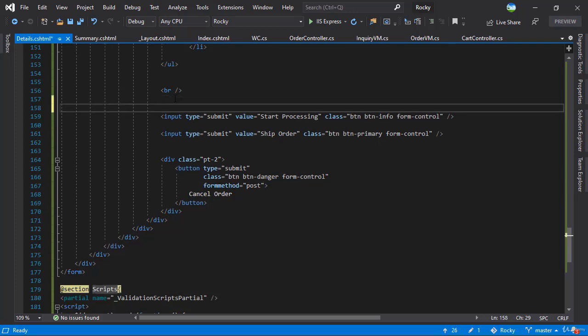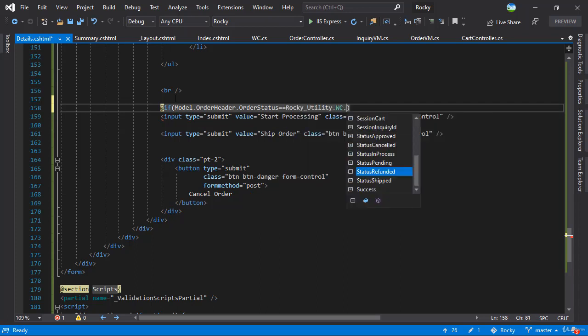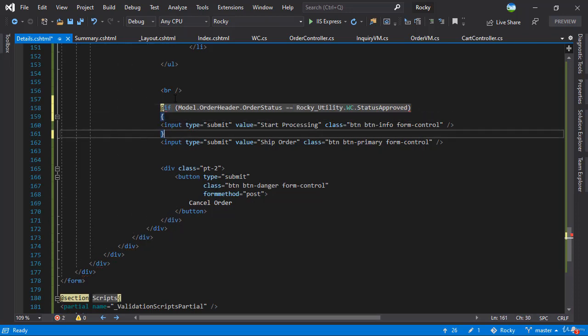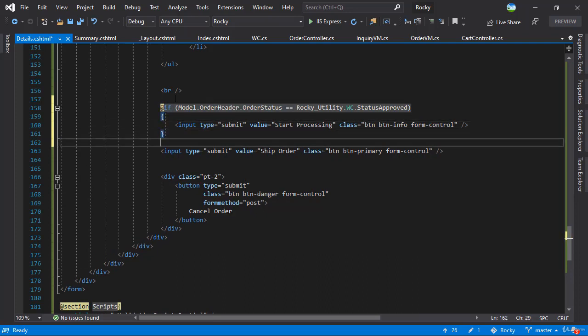Start processing should be visible if the current status is approved. So we'll add the if condition and we'll say if model dot order header dot order status is equal to web constants dot status approved. So if the order is approved, then we have to display the button to start processing of the order. I'll copy the if condition and paste it here.